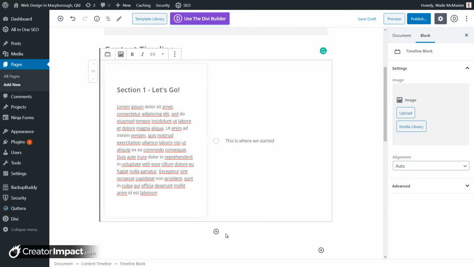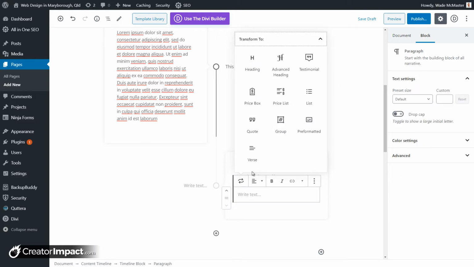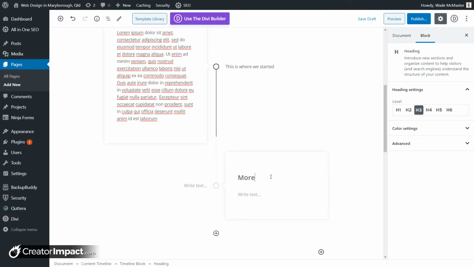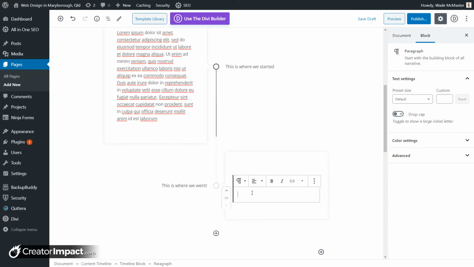And then if I want to, I can add another one. Let's say, whoops, I'm sort of clicking a bit all over the place here. Sorry, so I click on the heading. I'm just going to go more. Let's say, this is where we went, something like that. And I'll type in some dummy text.